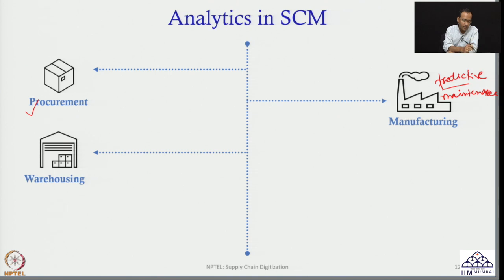Then we have warehousing. Once your product is finished, done, and quality is checked, then it comes to the warehouse. In the warehouse, a lot of analytics can be used. So we'll start with slotting optimization.